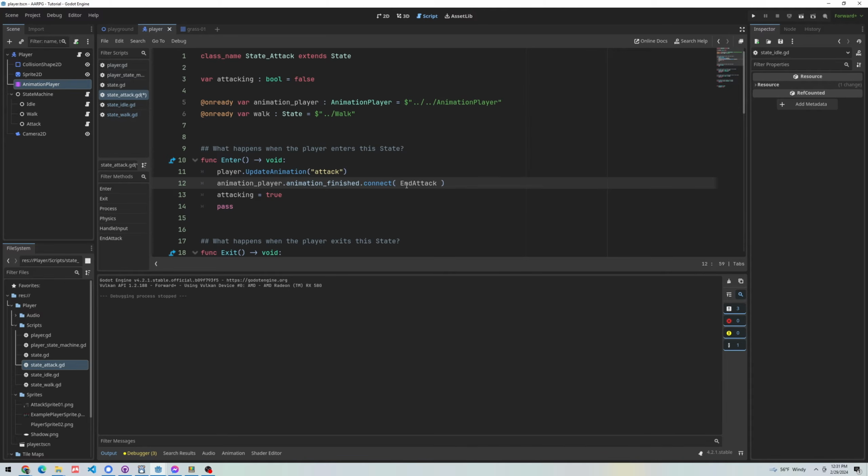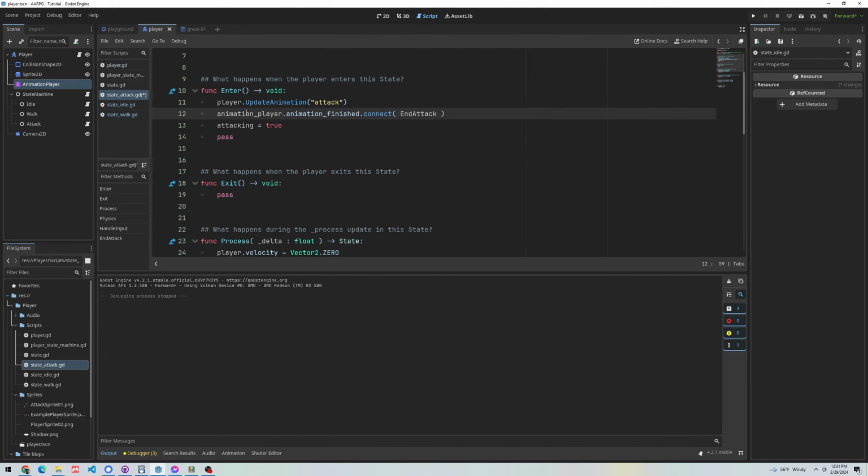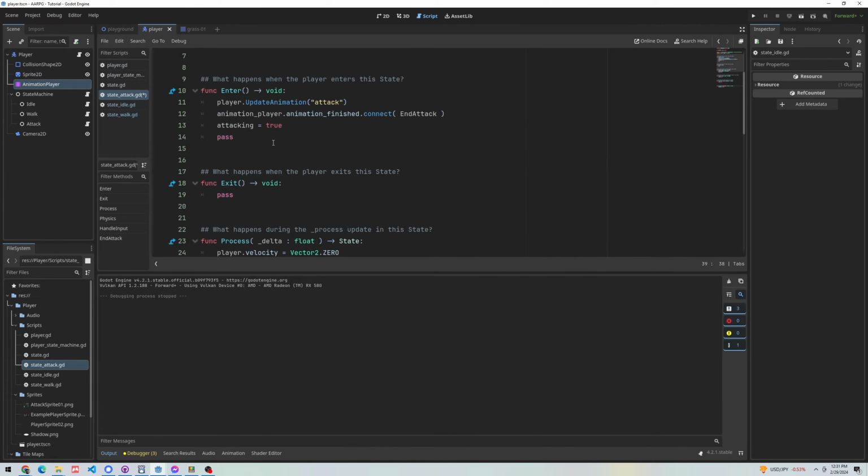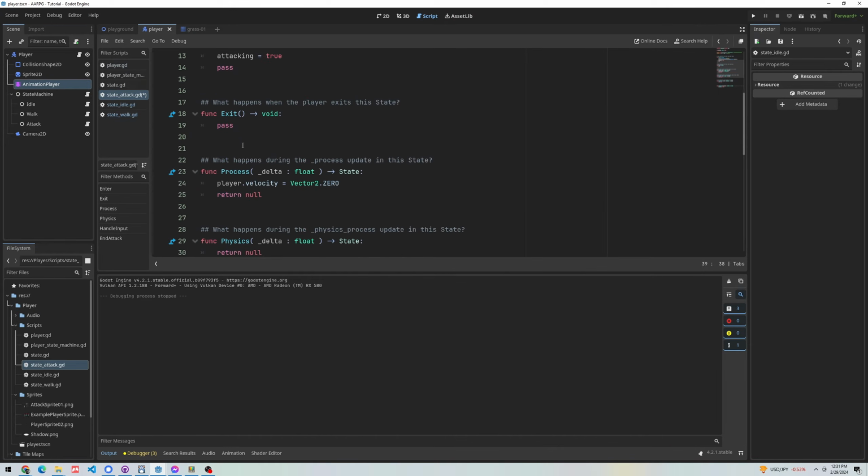Now we're going to get an error if we don't update our end attack function, because when this signal fires, it also passes in a parameter. We're not going to use it, but I think it's the animation name. So I'm just going to put this here in my end attack function. In the future, we could use that if we needed to, but for now, we're just going to ignore it, and that'll avoid any compiler issues with running our game. So once the animation finishes, it's going to say attacking is false.